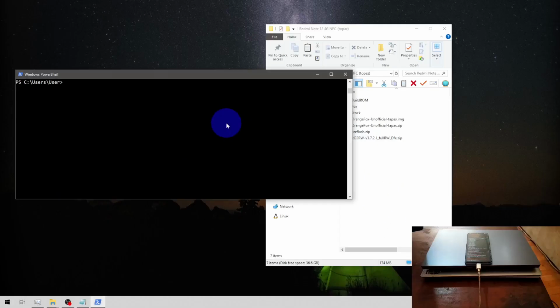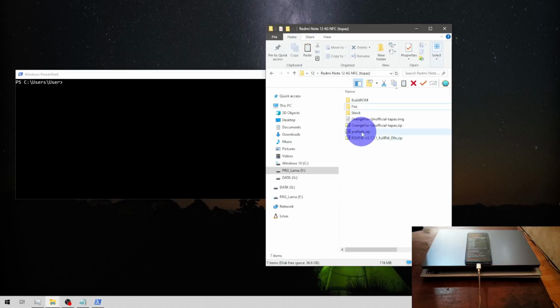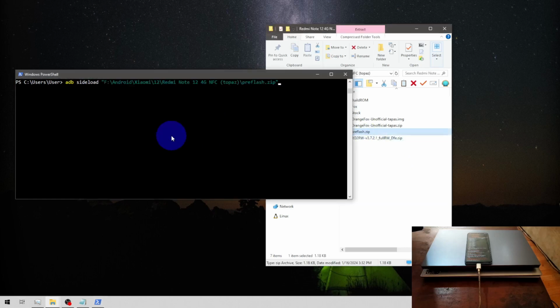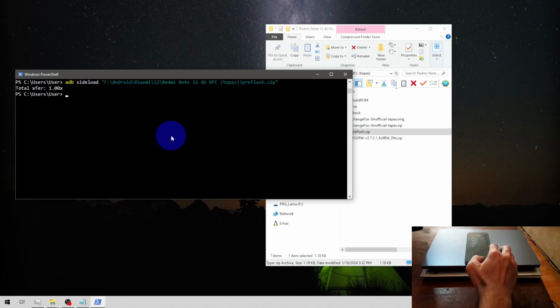Okay, now from here we need to flash the first file, the pre-flash. Just type adb space sideload and then just click and drag the file. This is mandatory, you have to flash it before you flash the custom ROM. Okay, finished. Now go back and select the ADB sideload again.